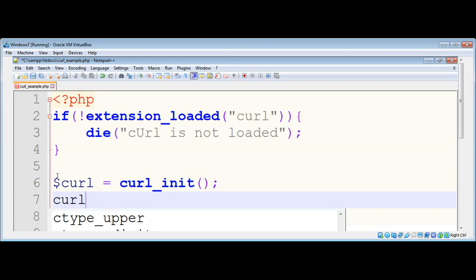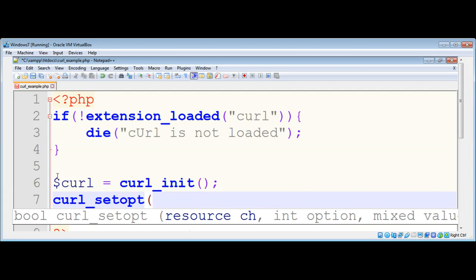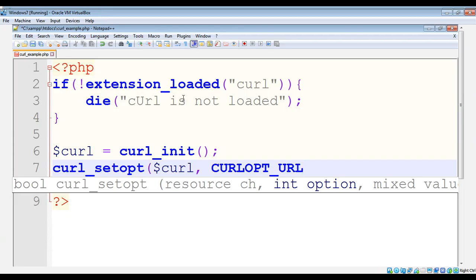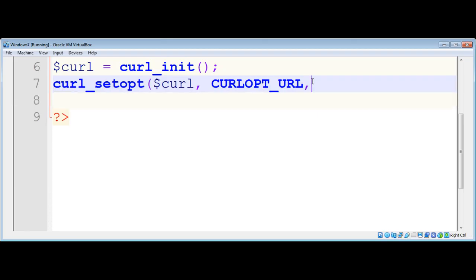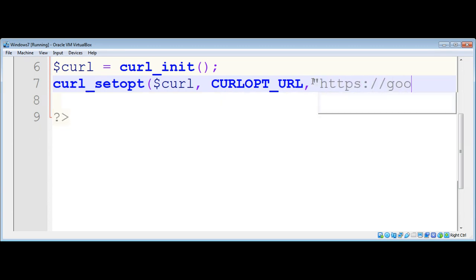It will be curl_setopt, for options, and I will pass this curl variable and CURLOPT_URL. That means we are going to pass in a URL. You can use any URL. I will pass in Google, and then it will be https://www.google.com.